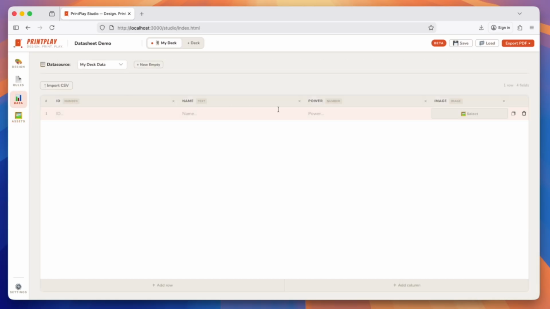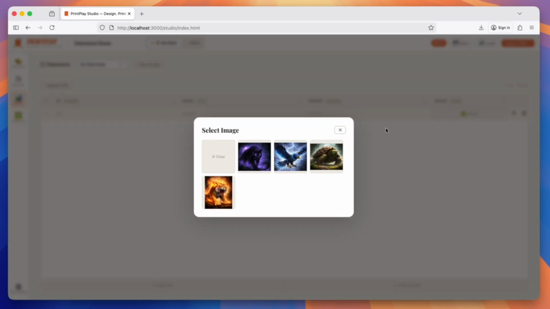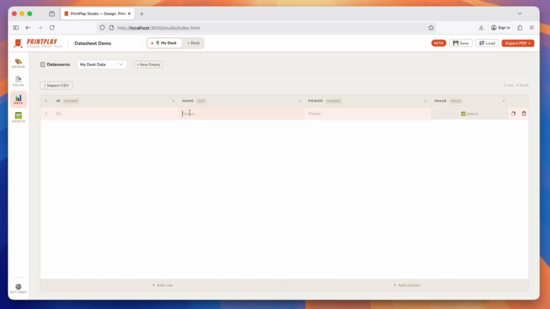Let's go back to the data column. I'll click this data button. I'll link the animal. Let's say I'll call it a tiger. Its power is 10. We've already linked the image. I'll give it ID 1. So now we have a row. We have the names for each of these columns.